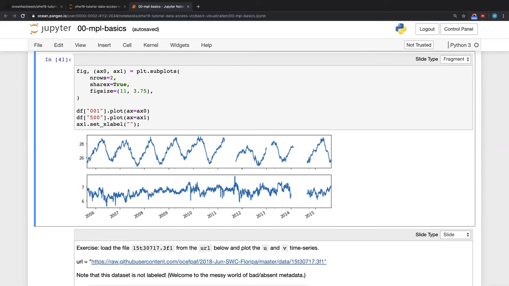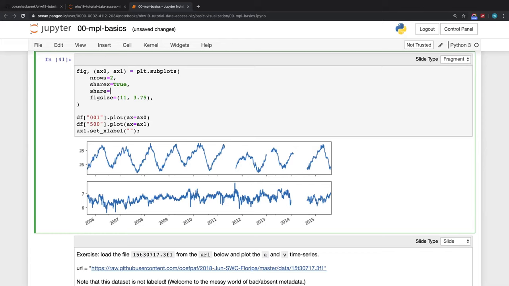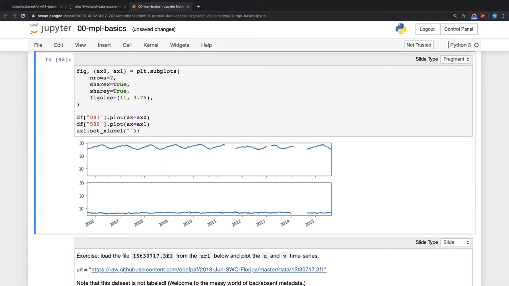I also have shared y, but I did not use shared y here because I'm plotting surface and 500 meters, and the scales are quite different. So I wanted to auto scale. If I actually tried share y, which is fair depending on the data and depending on what you're doing, here's what would happen. Pretty much can't see the variability on the depth, right?